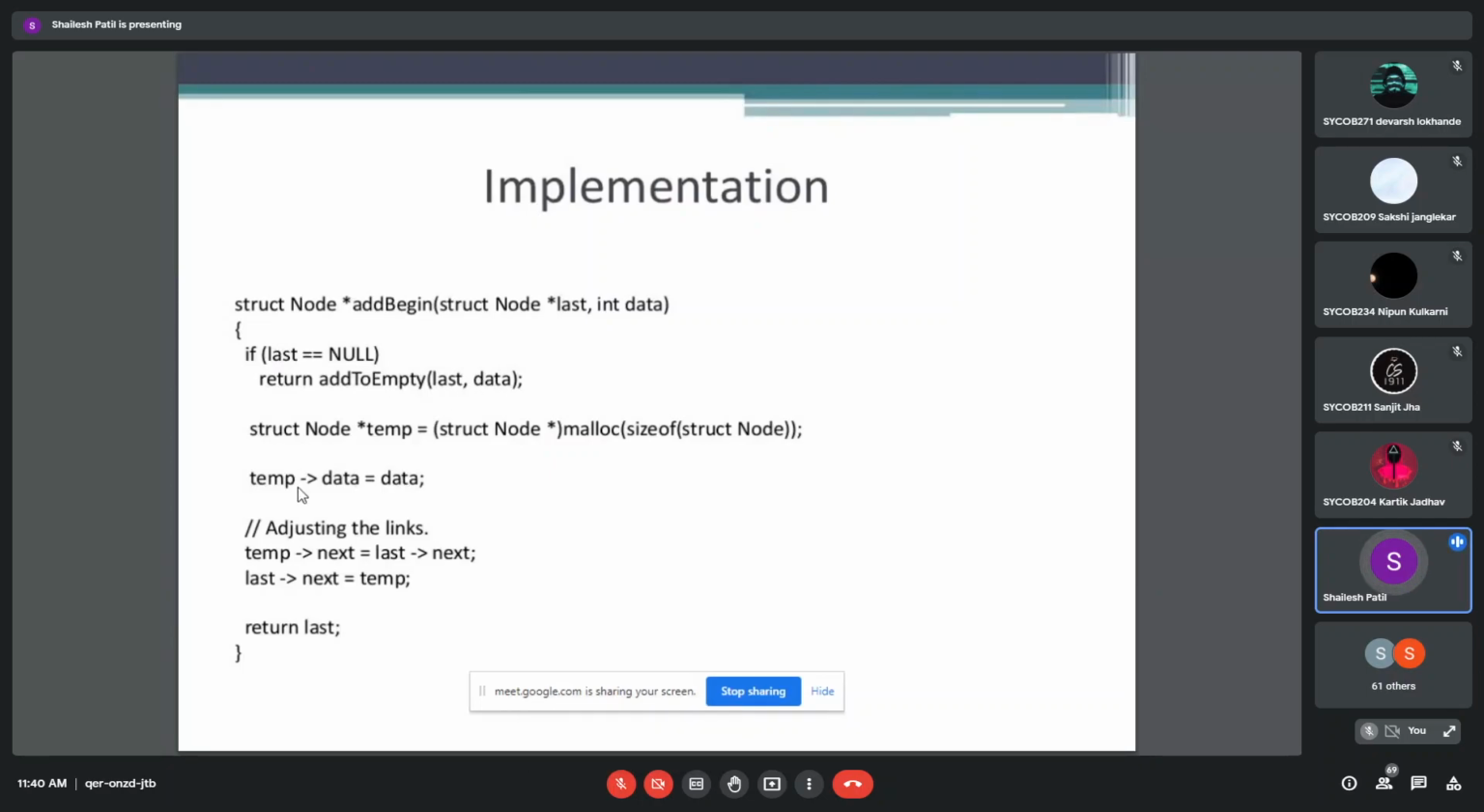So we have temp data is equal to data. We have this particular last as a pointer, and we have the data. So the new element is created as temp, like we are creating a new node. Here temp data is equal to data, so whatever data is passed is stored over here. Then temp next is equal to last next, and last next is equal to temp. That is what is happening when working on the beginning.